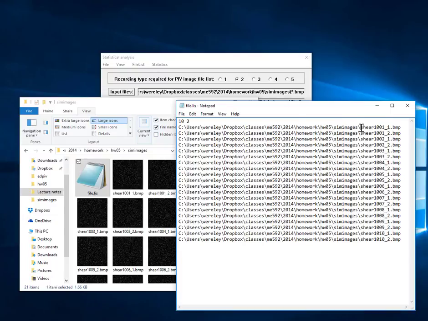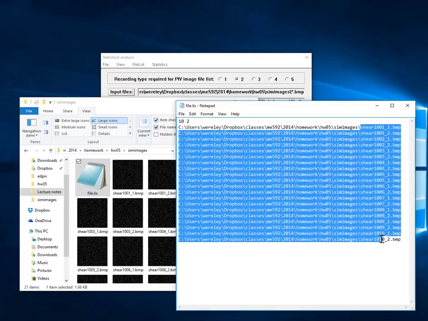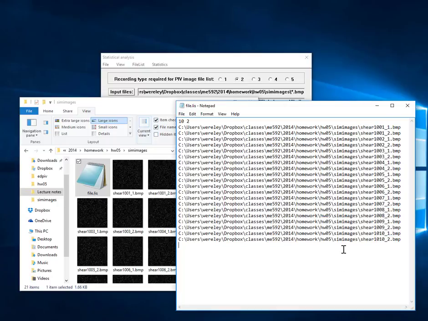One thing to note, that these file names are all sorted in alphabetical order. And so if one file happens to be missing, let's say for some reason you deleted shear 1005 underscore 2, then it's going to try to correlate shear 1005 underscore 1 with shear 1006 underscore 1. And there's no particles in common between those two, so you're not going to get any correlation.